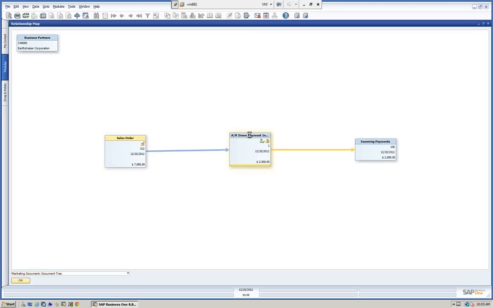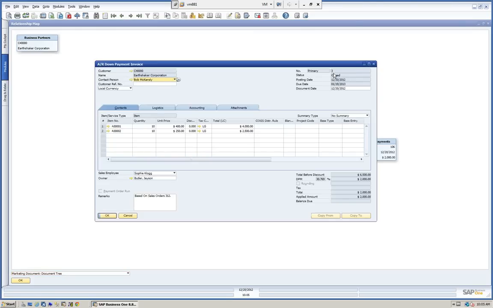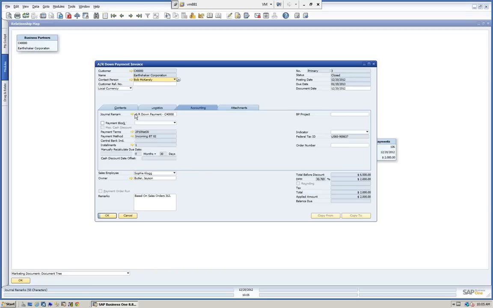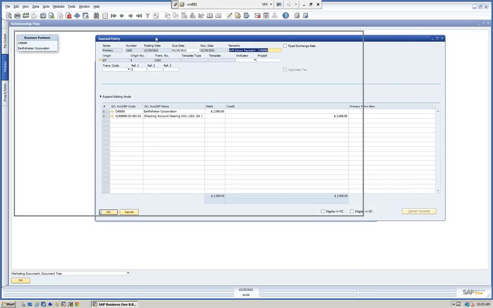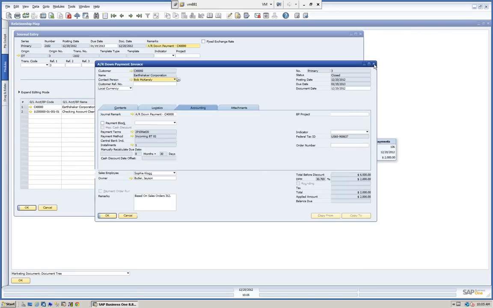So let's look at the effect on the general ledger. If we look at our down payment invoice, you can see here we have down payment invoice number 3, which is closed because there's an amount applied. You can see the amount, $2,000, which represents a percentage of the amount of the sales order. If we look at the effect in accounting, we can see that we've debited the business partner and we've credited the check clearing account. The offset to this would be from the incoming payment.